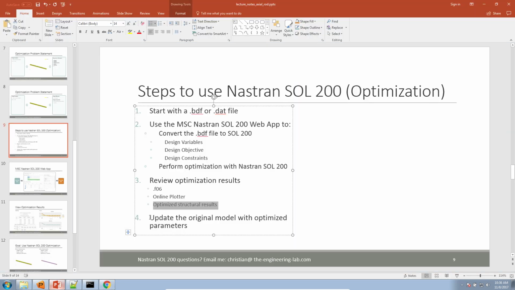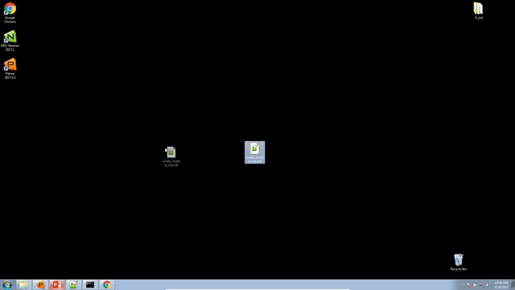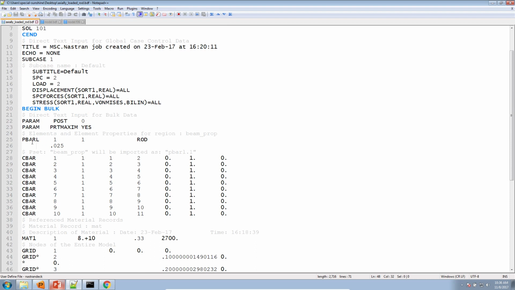So there's one last thing I want to do before we call this tutorial complete, and that is update the original model. Let's go ahead and minimize this. Here on the left is my original PDF file. Again, it's in the description of the entire model. There's this entry called PBARL1. This entry is what contains the definition for the radius of 0.025. This is what we now have to change in order for this finite element model to be updated.